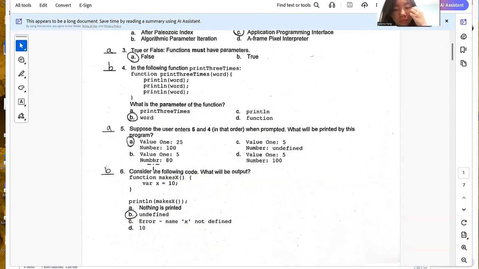Number 6, consider the following code. What would be the output? This one, you do not have the return value. So when you don't have a return value, the return value is undefined, okay?